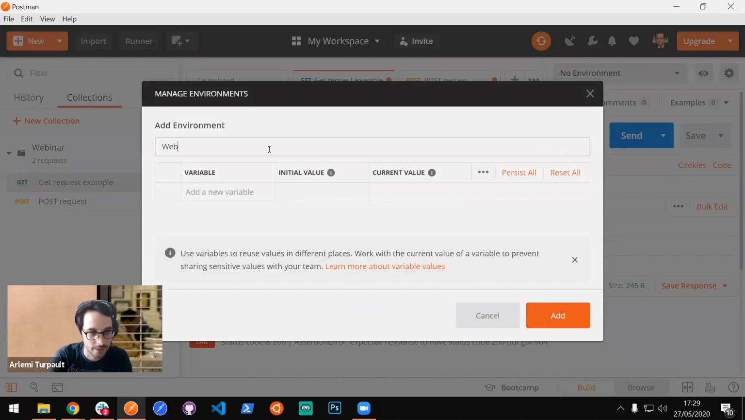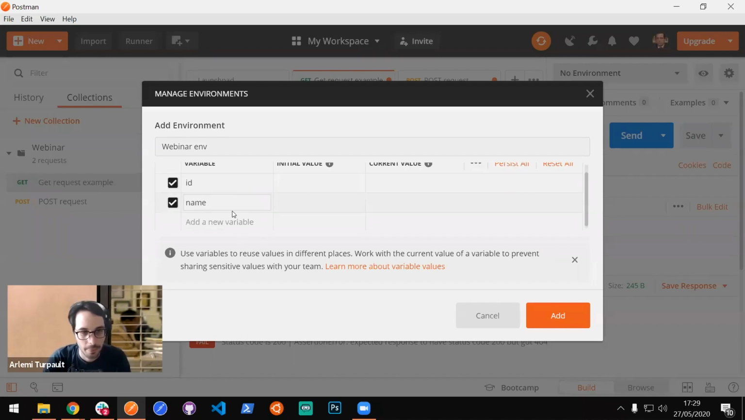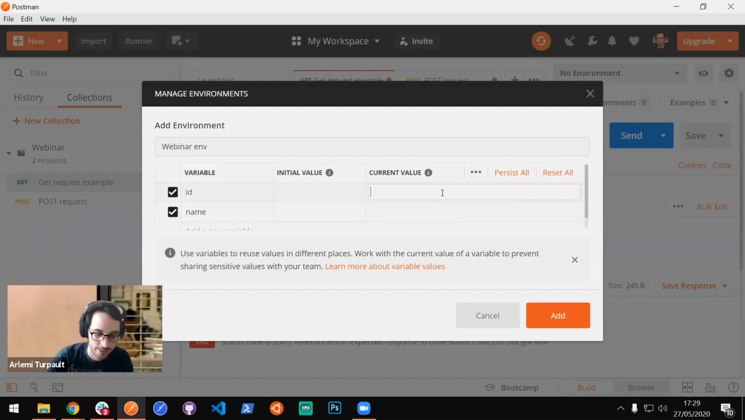So I'll call this one webinar env. And I had two variables. So one called ID and one called name. I'll set a value of ID to 55 and a name of Michael.